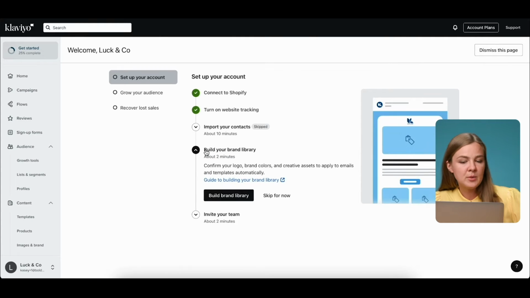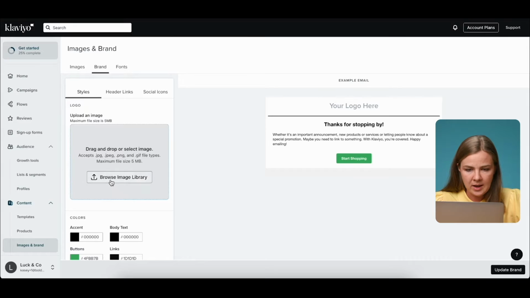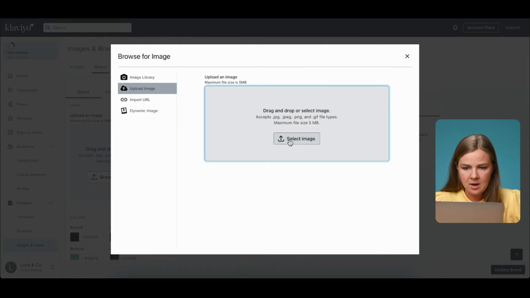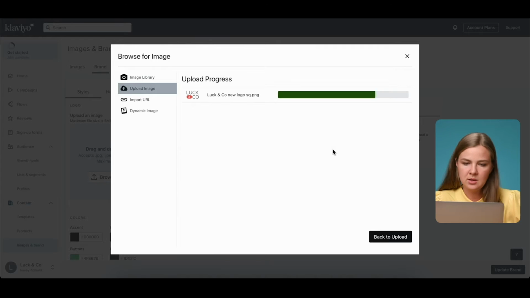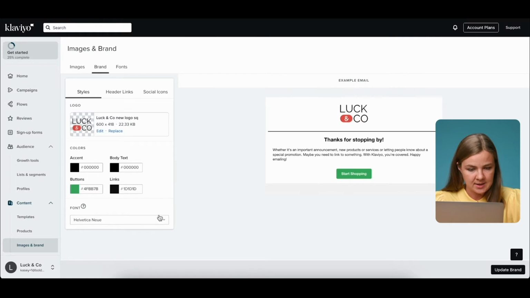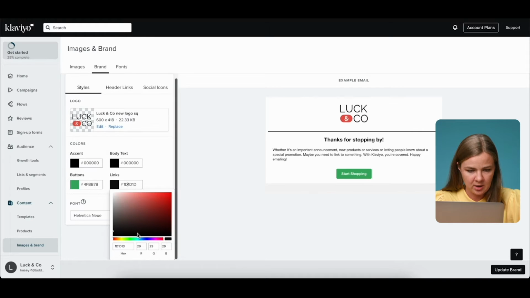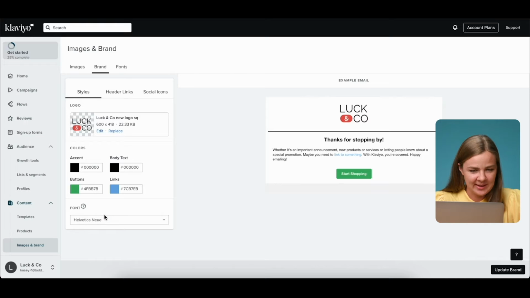And now Klaviyo is asking me to build my brand library. So we want to confirm our logo, brand colors, and so on. Let's do this. This is the fun part. So let's upload a logo, Look & Co Agency. And then the cool thing is that you can select your main brand colors over here, and that's going to be updated in all of the pre-built email templates that Klaviyo offers you. So I'm just going to keep these colors as is. Actually, maybe let's just change the link color just for fun to something like blue. And then font, I'm going to keep the same.